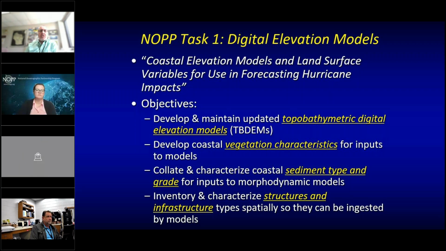I want to acknowledge that up front. The work presented here today is accomplished by that team that comes from government, academia, and industry.